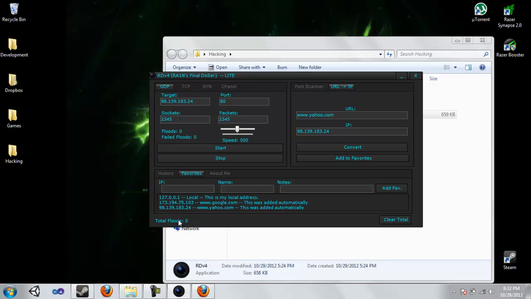Now, do you realize you have a total floods label down there? What this does is it keeps track of every flood you've ever done, kind of just for the fun of it, to see how many you've ever used with this DoSer. So if we just go ahead and hit start, it's going to go up once, and it's going to send out a flood every 500 milliseconds.